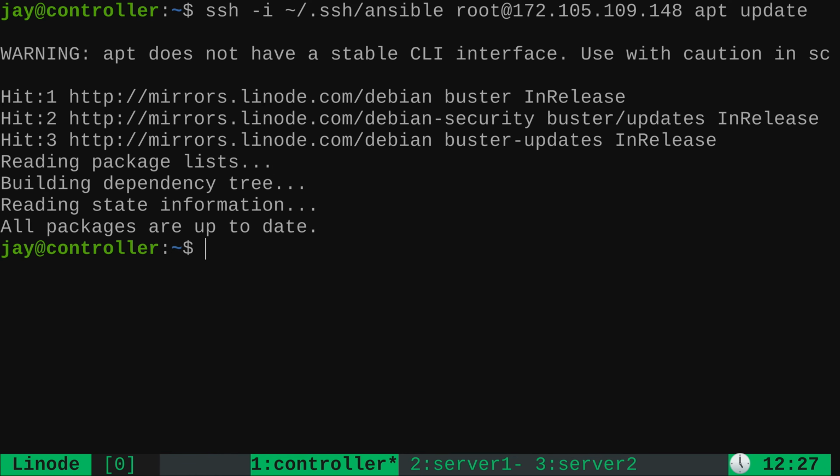And notice that it didn't even ask me for a password at all. It just went ahead and ran the command apt update. So if you didn't already know that you can use SSH to run one-off commands, well, now you know. But what this has done for us is that this has proven that the key is working.